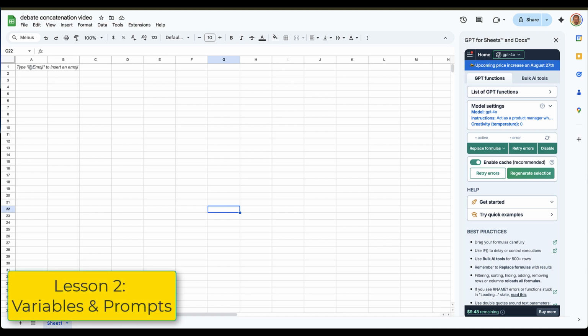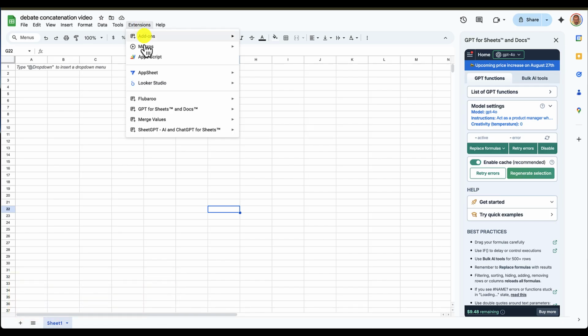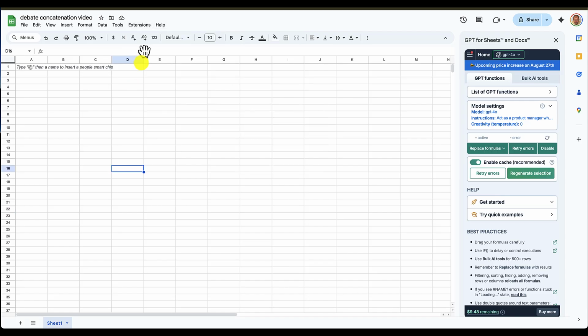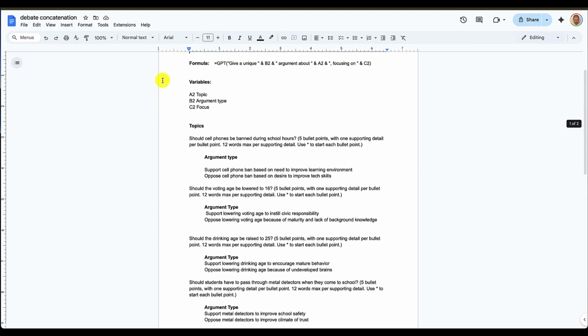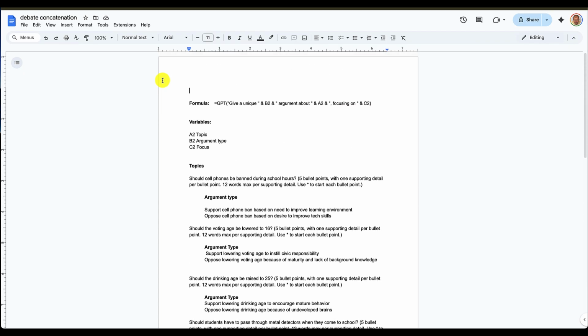To complete this project, you'll need a new Google Sheet, and you'll go to Extensions, point at GPT for Sheets and Docs, and click Enable GPT Functions. You'll also need a Google Doc so you can write out all of the variables and prompts and the formula, and then you can just copy and paste that information from the Google Doc into your Google Sheet. I'll share a link to this Google Doc in the comments.